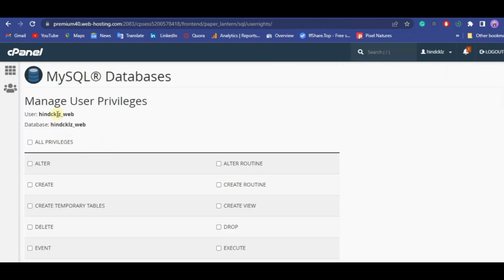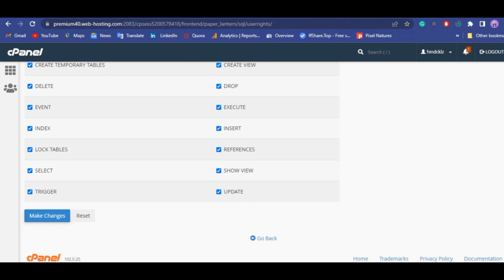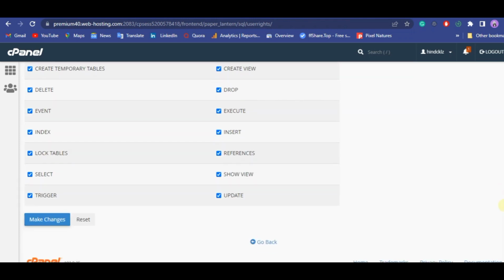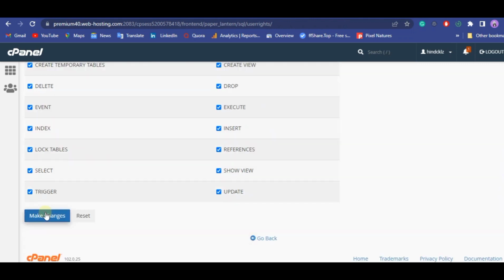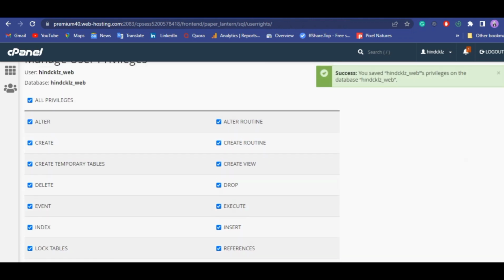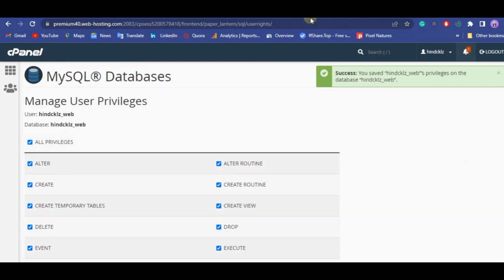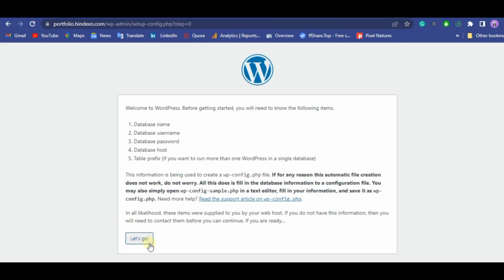Okay, so now the user has been added to the database. So you need to check all privileges and you click on make changes. So now your database is now ready. All you need to do is to copy this and then paste it here. So now let's click on let's go. We are done with that database. So let's click on let's go to continue setting up our WordPress.